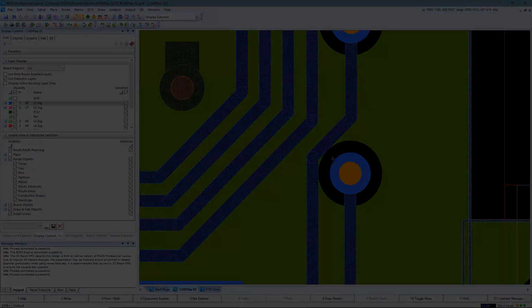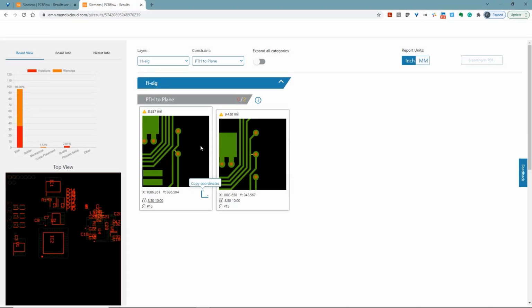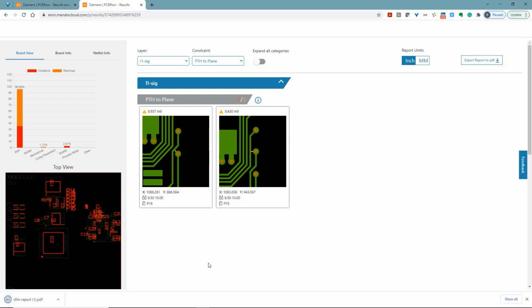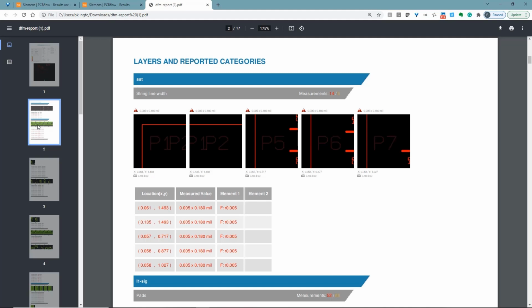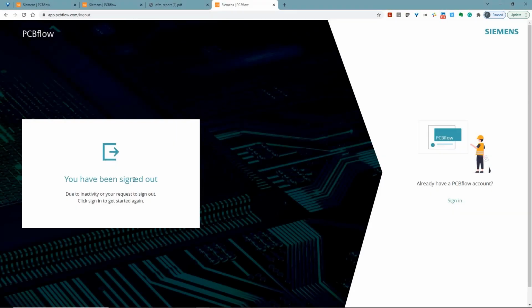We can also export a report that we can email to colleagues or keep with our records for this design. Once our report's created, we can go ahead and click on that and review the DFM content. I sent my colleague an email letting him know that I've uploaded the content and he can go review it.